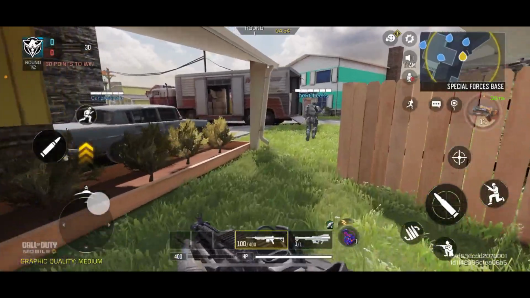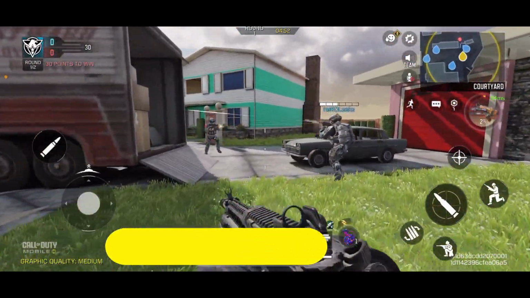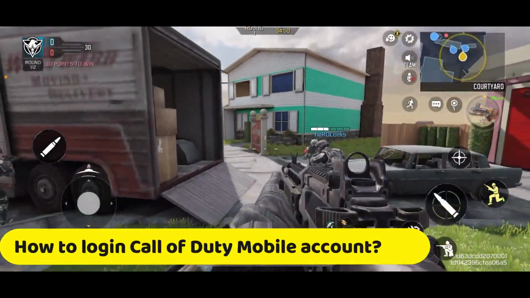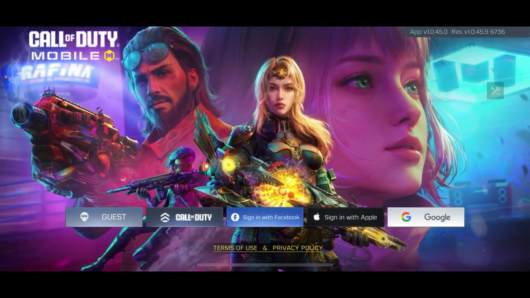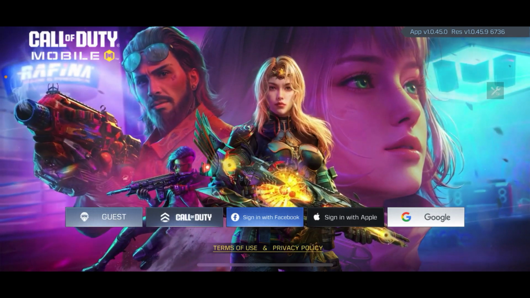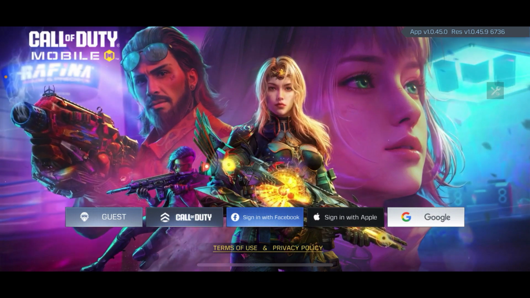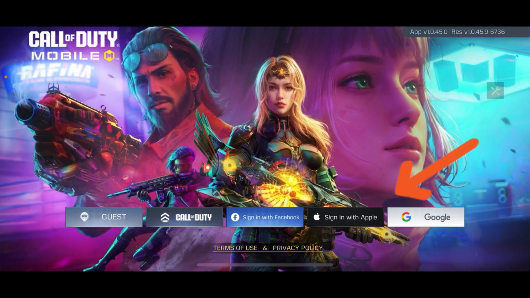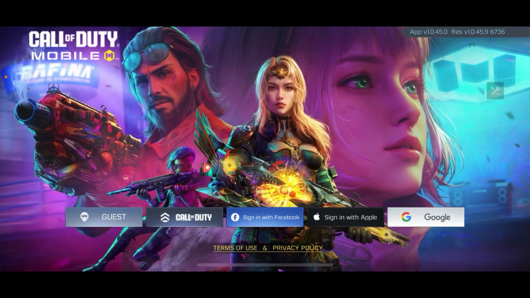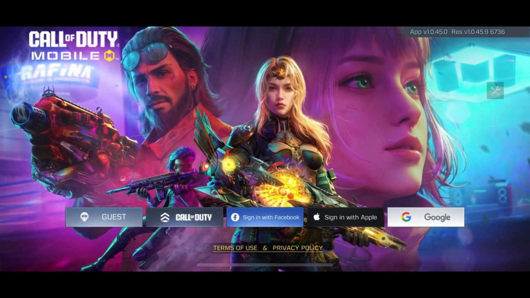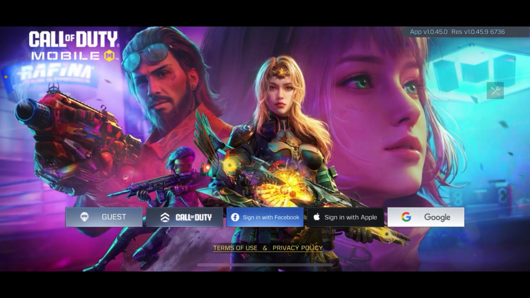In this tutorial, we are going to be learning how you can log into your Call of Duty mobile account. First of all, launch the Call of Duty mobile app on your device and you will be presented with the login screen. Here, you can select any one login option to sign into your Call of Duty account. You can play Call of Duty Mobile as a guest by tapping on guest at the bottom left.